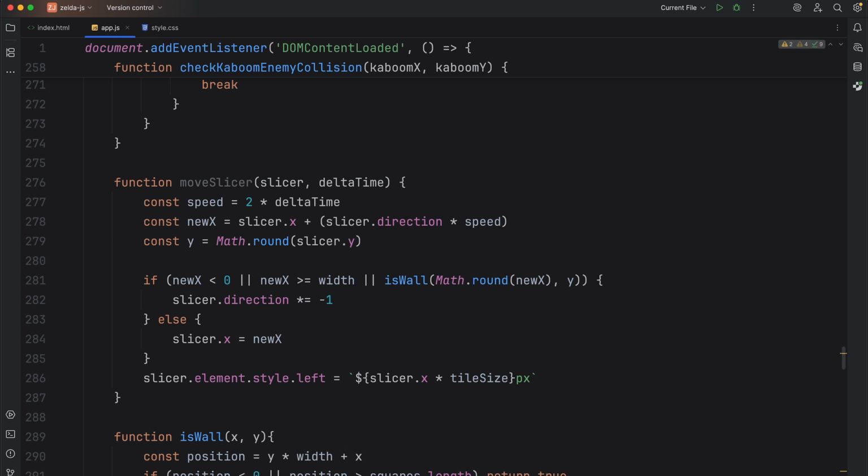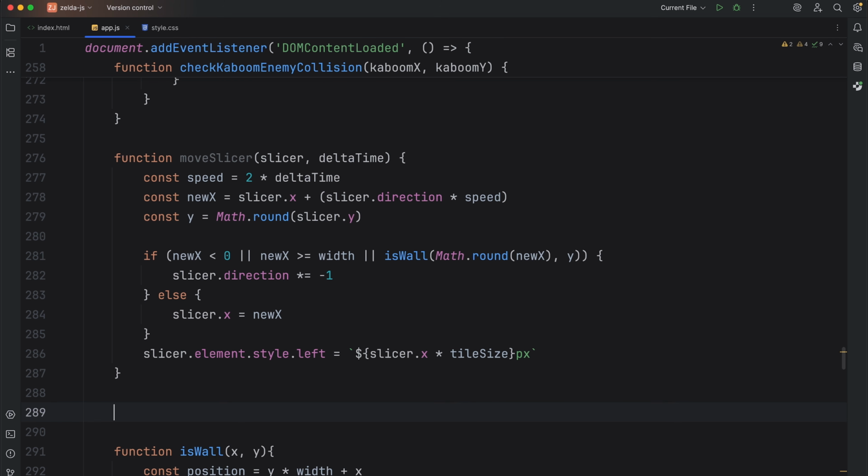And finally, just like we wrote moveSlicer, we're going to move Skeletor. So maybe let's do that here.